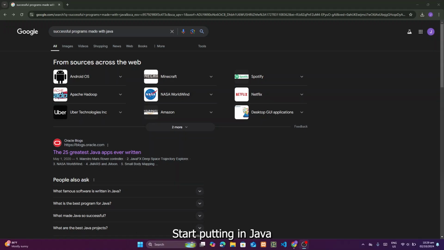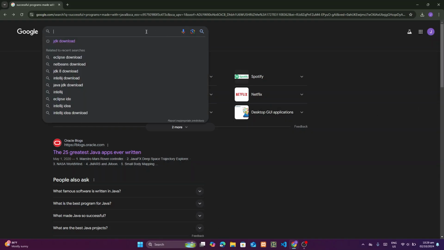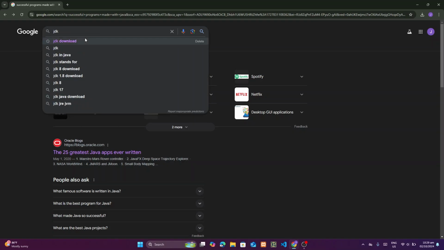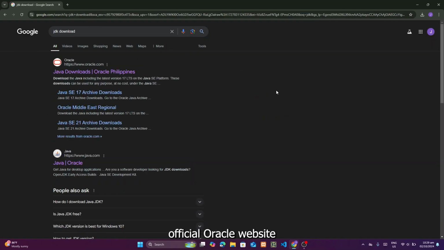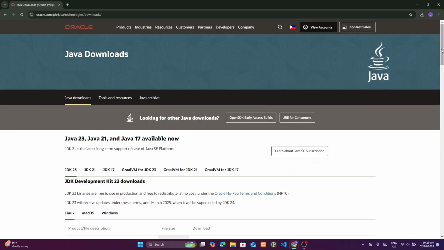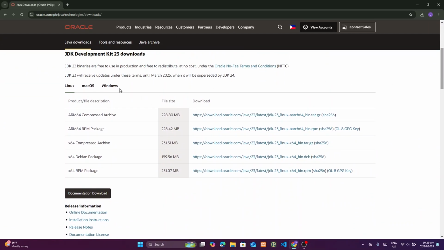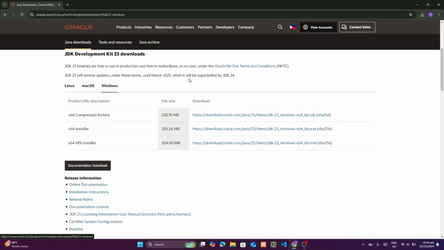To start coding in Java, the first thing that we need is the Java Development Kit, JDK. This will allow us to write and run Java programs. Open your web browser and search for JDK download. The official Oracle website would be the first result. Once there, download the JDK version for your operating system. I'm using Windows, so I'll download the Windows version. If you're on a Mac or Linux, grab the appropriate installer for your platform.